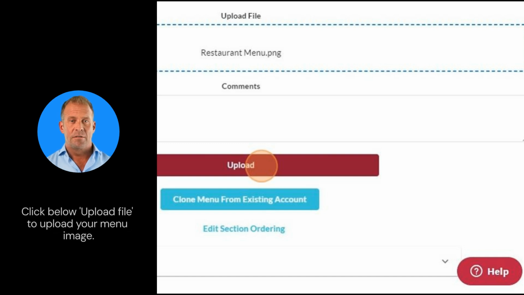Next, click on the space below Upload File to upload your menu image. Alternatively, you can drag and drop the image onto the designated area for a quick upload.